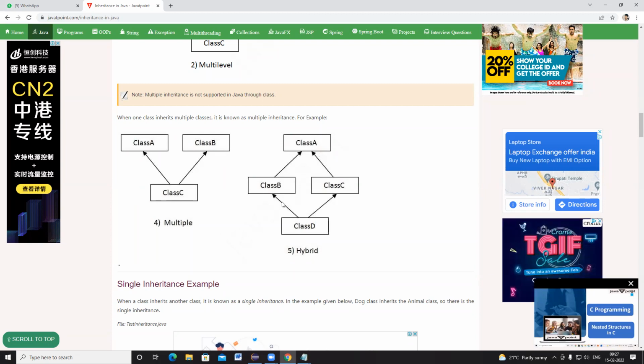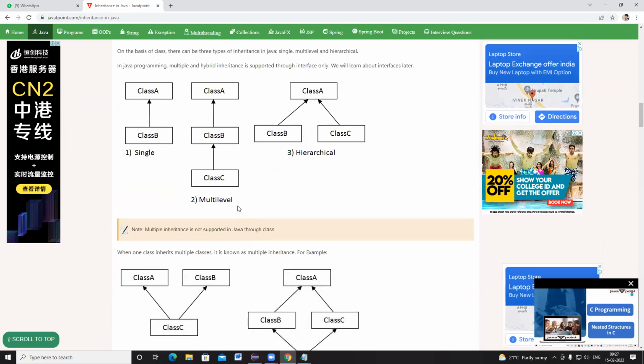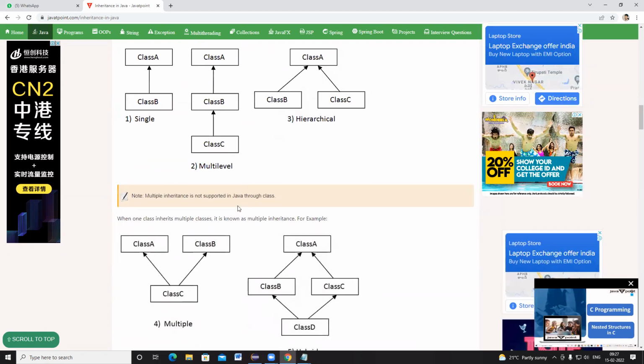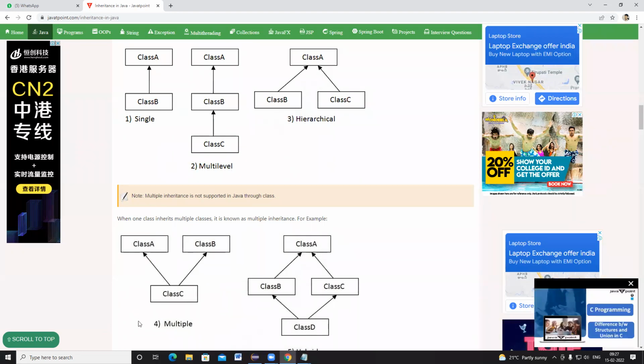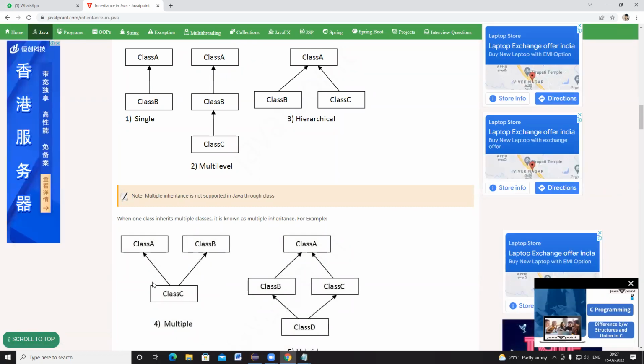Anyway, people won't ask about hybrid inheritance. In interviews, they will ask about single inheritance, multilevel inheritance and multiple inheritance. By default, they will ask: can Java support multiple inheritance? No, Java cannot support multiple inheritance. So how can I achieve multiple inheritance in Java? That is the question people will ask.